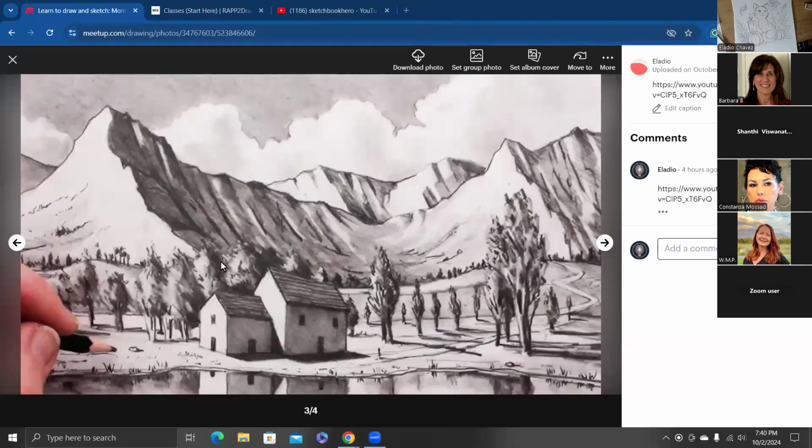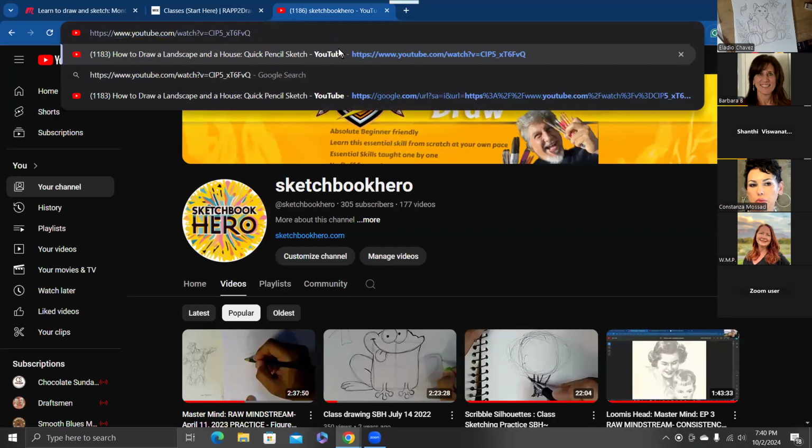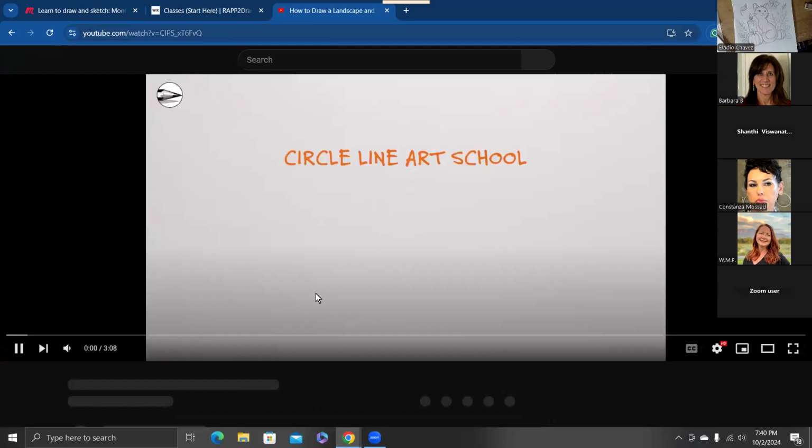All right, so this is the landscape. There's a lot of shading in here, and there's a lot of stuff in here. What's cool is there's a 3-minute video. You have to go in here, copy that, then you go up here, Control V, paste it, and then you press enter. And there's the video, a 3-minute video, which is cool.